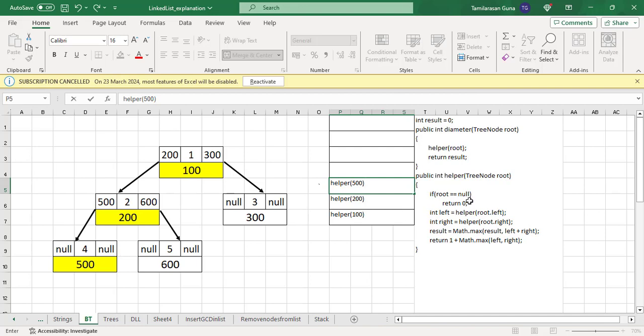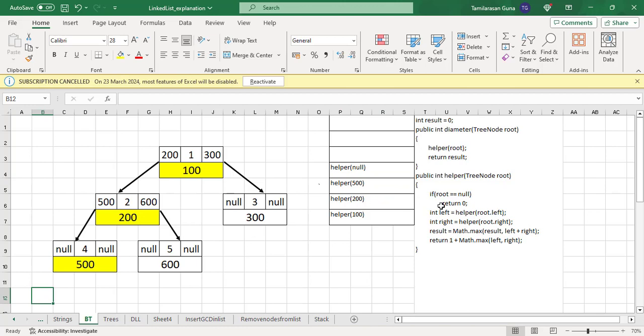So check root is equal to null. No, root is not equal to null. So I am going to call a recursive call. Helper of left subtree is null. So when I go to the left subtree, null value. So root equal to null. Yes, root is equal to null. So this function will return me a value 0.